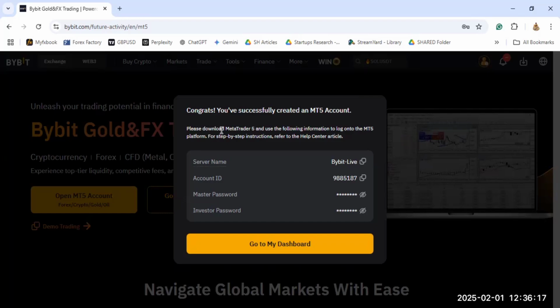This information you are seeing, the server name is Bybit Live. We are going to search for it. You will see it. Your account ID is given to you there on the screen, and your password is the one you use for creating the account. So this account ID is the same as the login that is required on MT5 when you are about to connect your account. So now we have created an MT5 account. We need to link this account right now to our MT5 on the mobile phone.